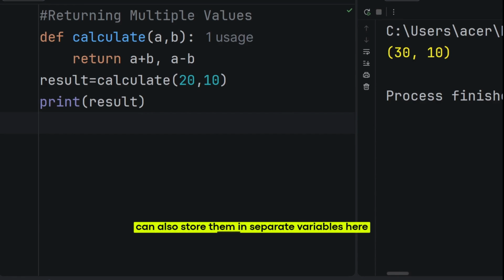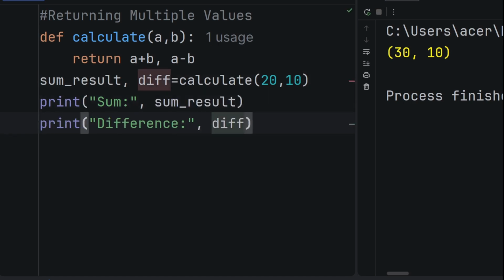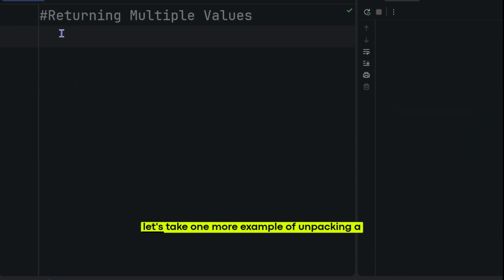We can also store them in separate variables. Here Python automatically assigns the first returned value to sum_result and the second returned value to difference. This process is called unpacking. Let's take one more example of unpacking.